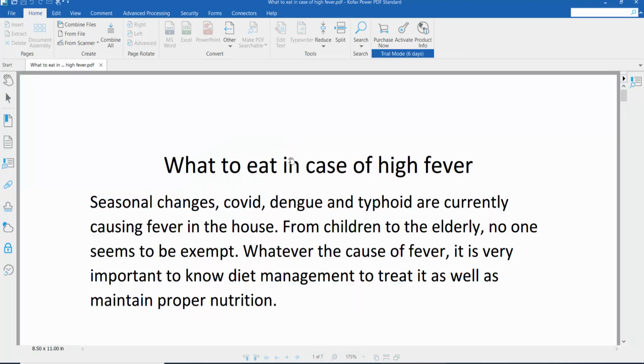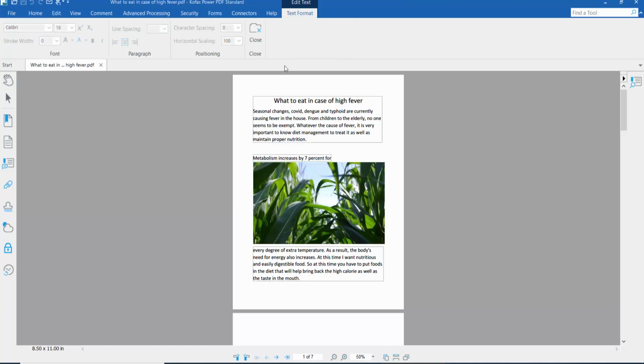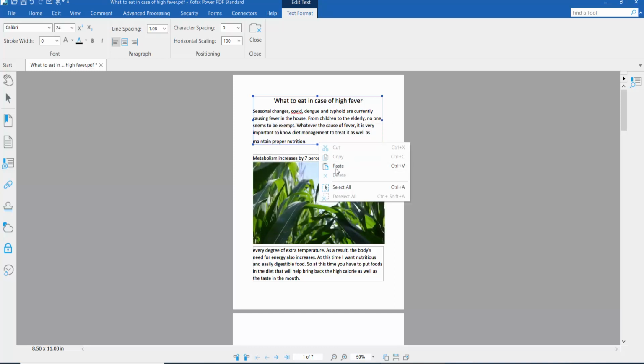First, open your PDF file. This is my PDF file, and click this Home option. Here we will find this Edit Text option. Click here. You can paste the existing text here: copy text, paste. Already I have inserted this text.